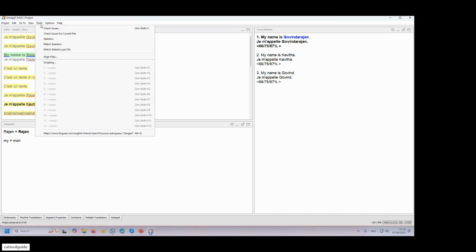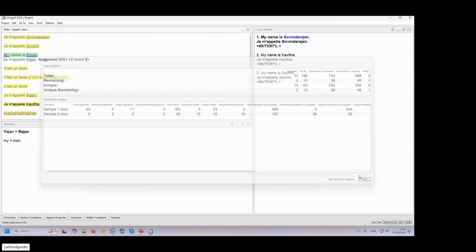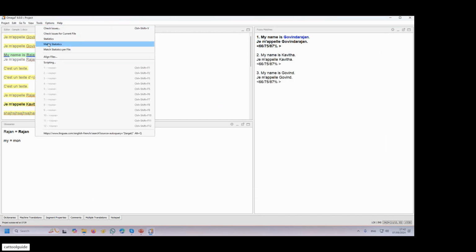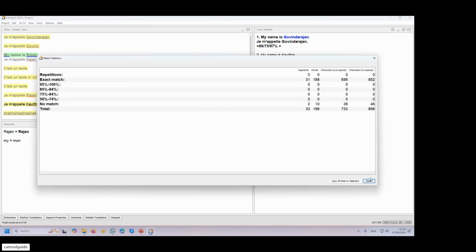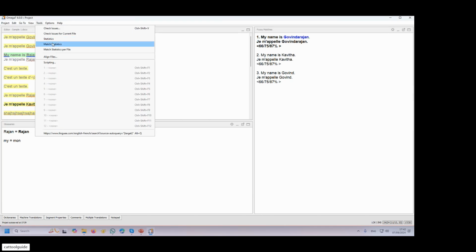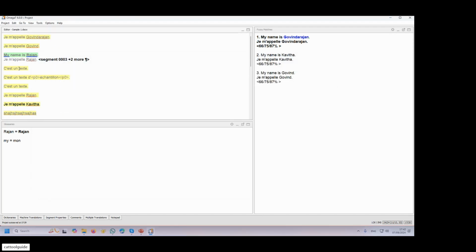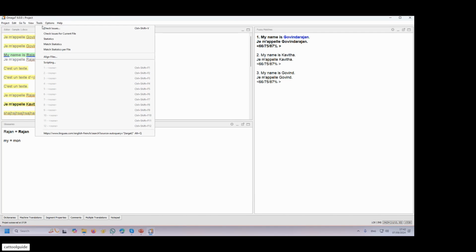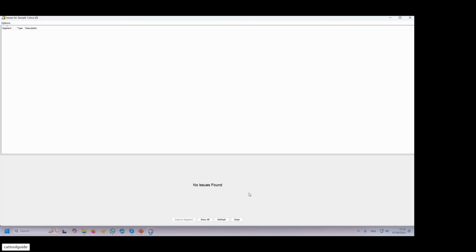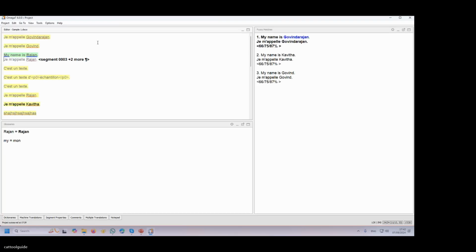We also saw how to see the statistics, the general word count, and also the match statistics, total statistics, and also we can see match statistics for an individual file. Not only that, there is also the QA check. So you can say check issues for current file. So it will run, no issue. Or you can say check issues: spelling issue, terminology issue, language issue.